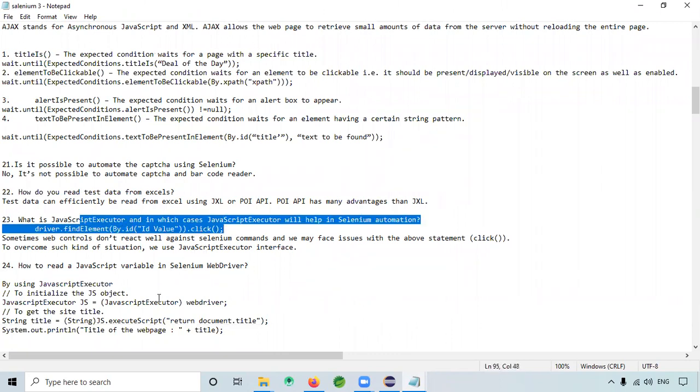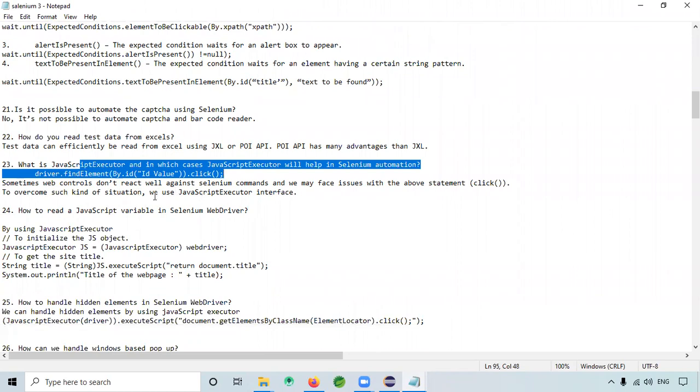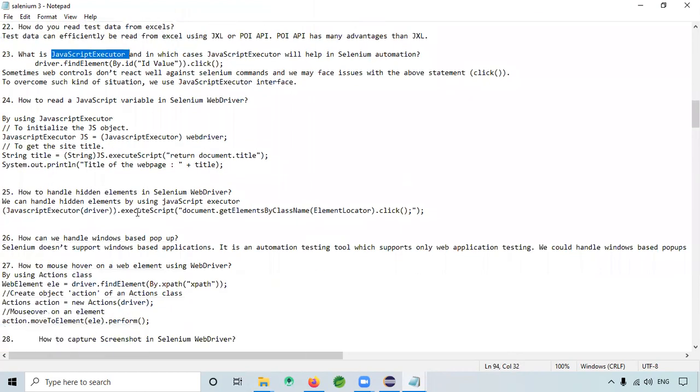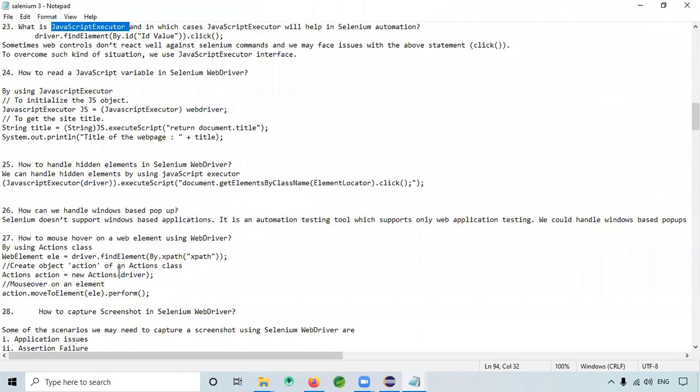JavaScript executor we have seen. So let's say if we have to handle any JavaScript code, then we go for JavaScript executor. Mouse hovers, we use this Actions class only, right? Actions class we can use on that element.